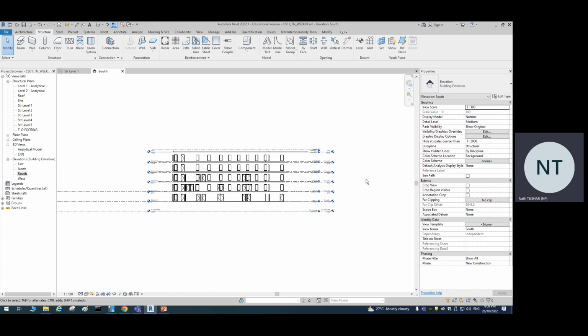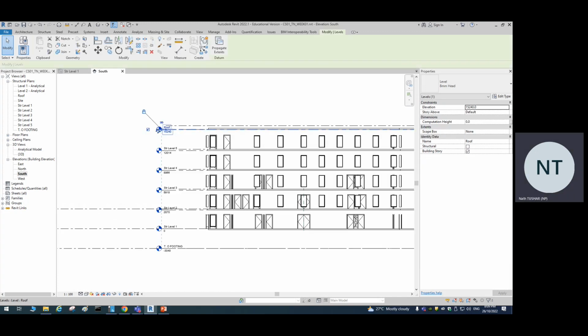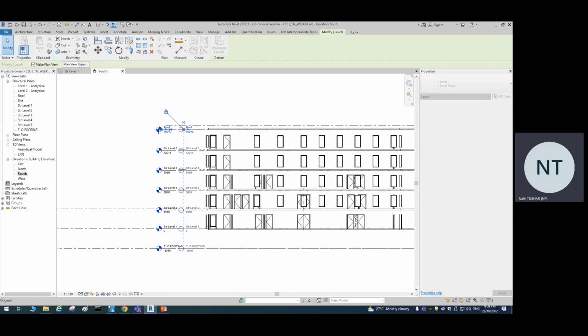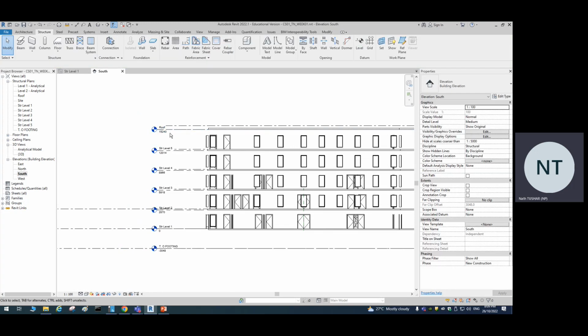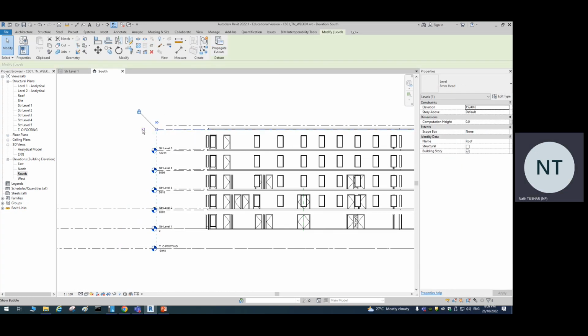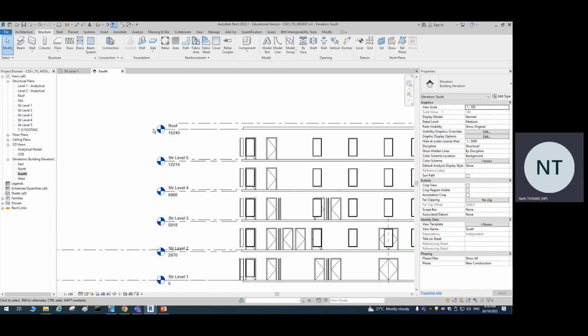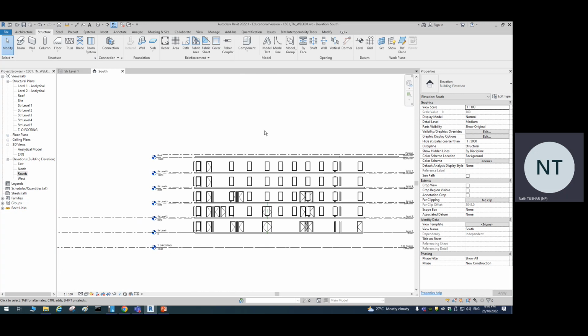How to what? Sorry. Oh, so sometimes what might happen is for your level, right? If the check is not there, then the bubble will not appear. So just click on check here, and then you can move it.